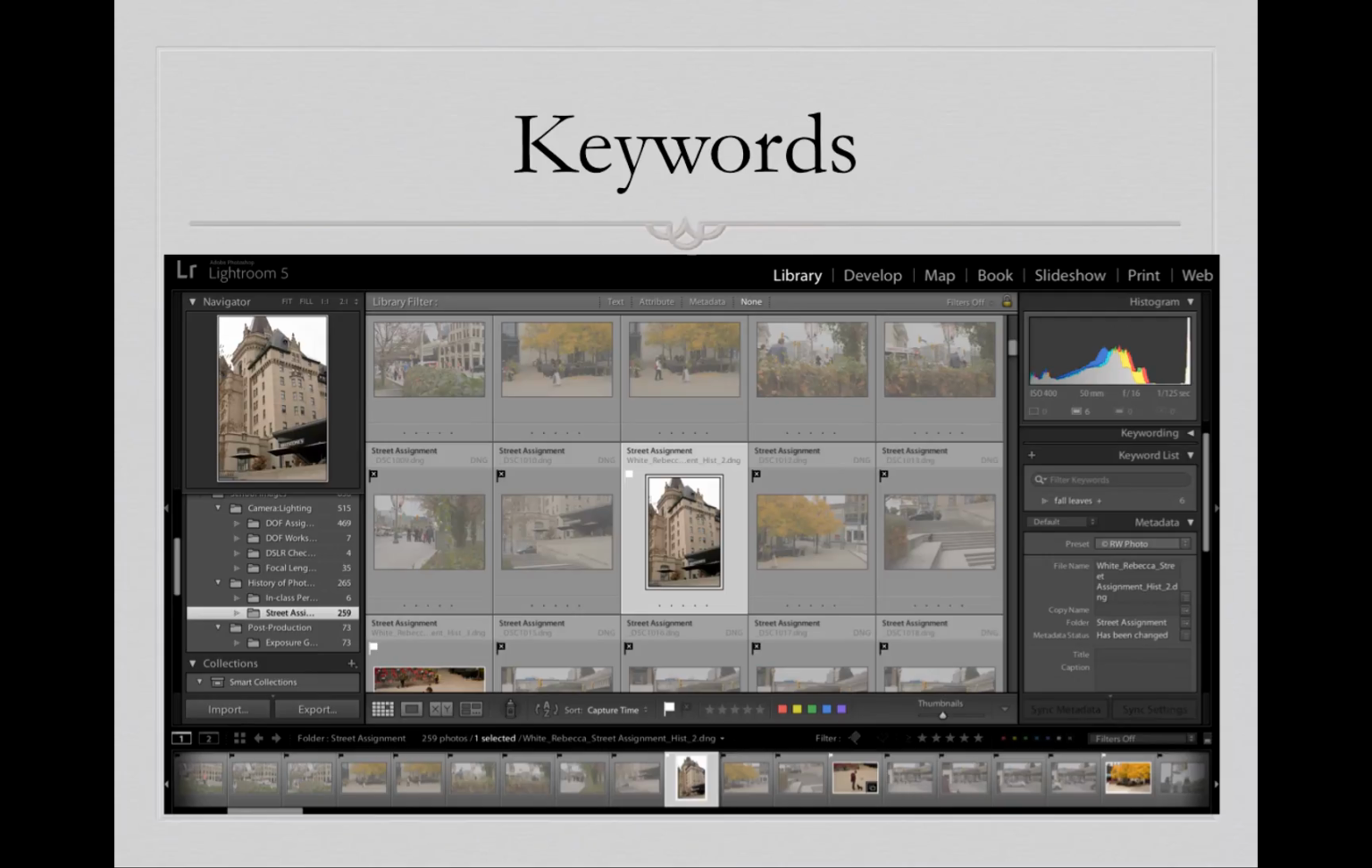Another useful tool in Lightroom is the ability to apply keywords to your photos. Assigning keywords will help increase your search engine optimization if you're going to be using these photos online, or keywords can be used to apply information to your photos.